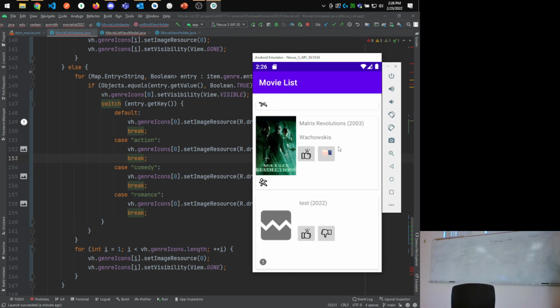Next question. You'll remember that some of these have more than one genre. Okay, so I'd like to show more than one icon in that case. Right now, I've hard-coded in the switch statement. You can see I've hard-coded 0 as the index. Does everybody see that? Okay. So what I need to do is keep track of which icon I am updating as I'm going through the icons.